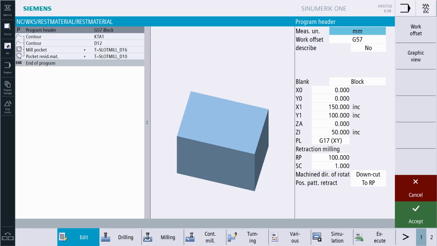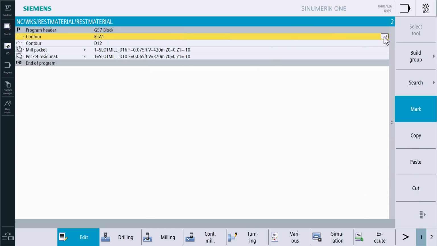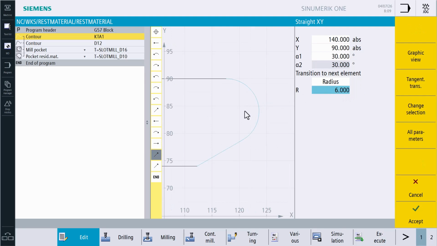In the next line of the program, we can see the contour to be machined. The corner radii are 6. This can be conveniently achieved using the radii function, so no complex calculations for corner rounding are required when creating the contour.